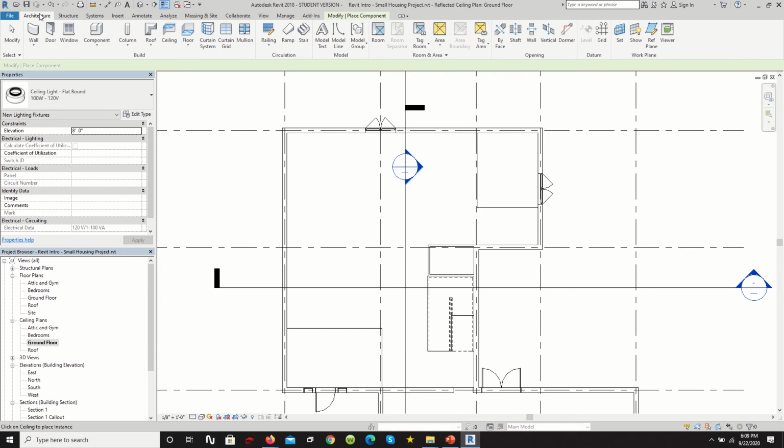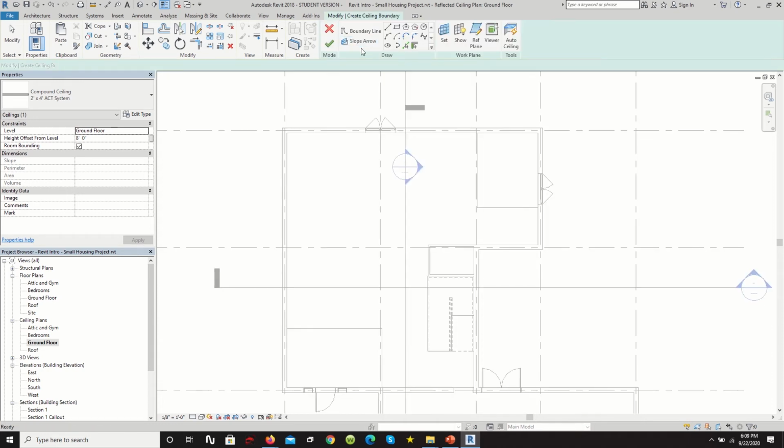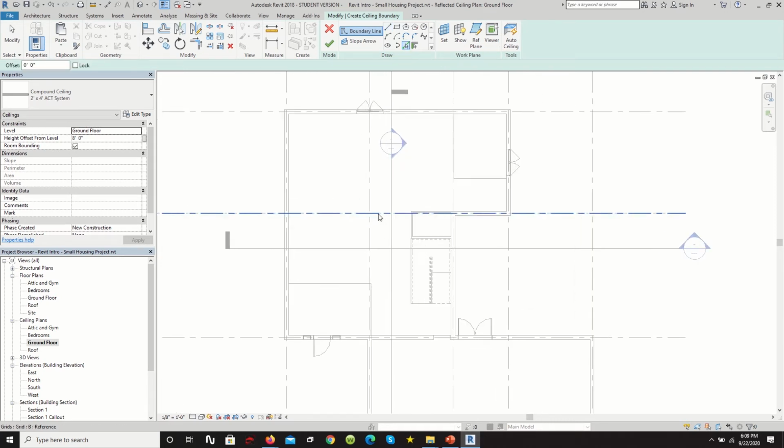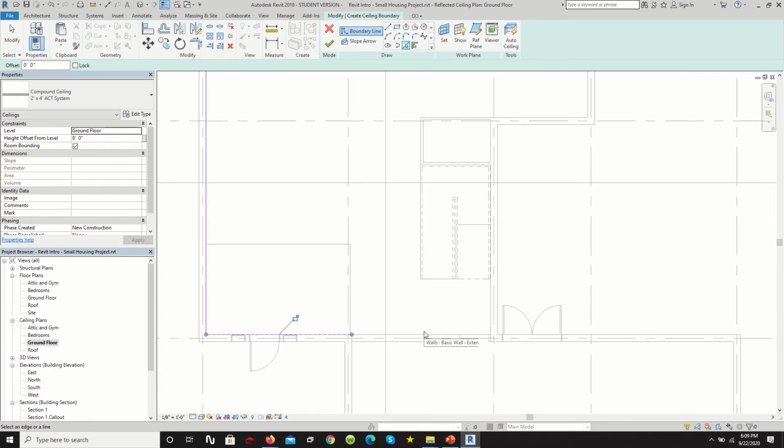So in order to actually draw a ceiling, we have to go on the architecture tab and we're going to click ceiling. And what we can do is work between sketching and automatic sketching. We're just going to actually sketch out the boundaries. So let's go on pick lines and let's select the boundaries of our ceiling.